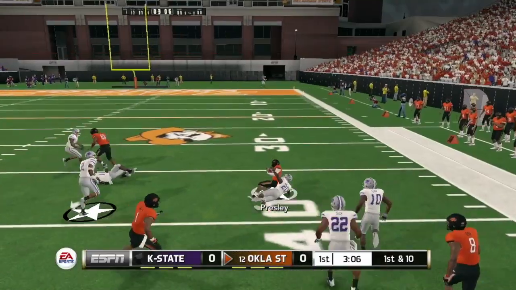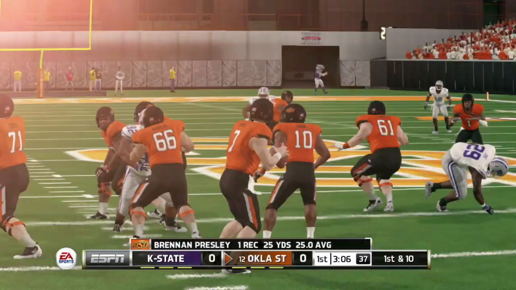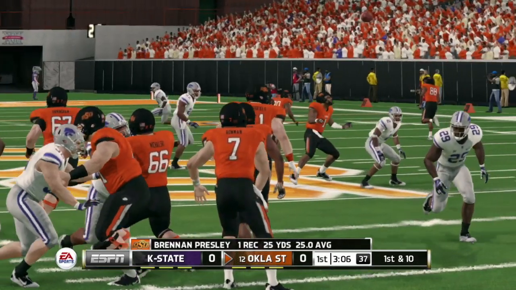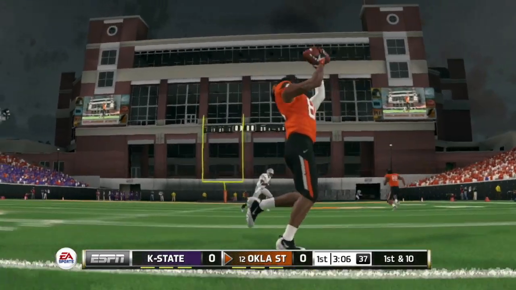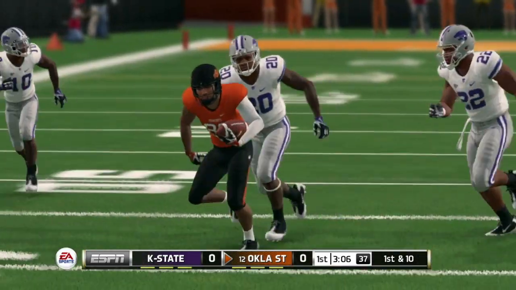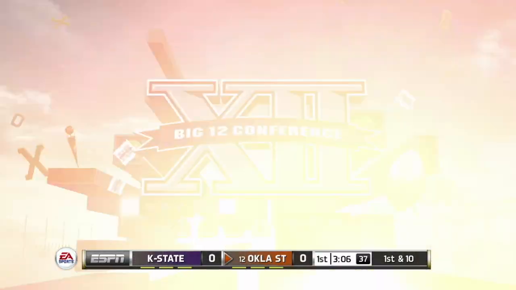It is 1st and 10 for Oklahoma State, and Bowman has time in the pocket and gets it off to Presley for a big gain of 25 yards, and that will set up the Oklahoma State Cowboys nicely in Kansas State territory. Look at that throw, look at that catch, and look at that run after. Great job by the Oklahoma State offense right there.